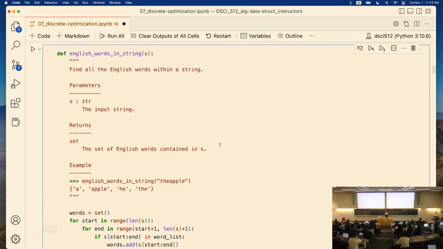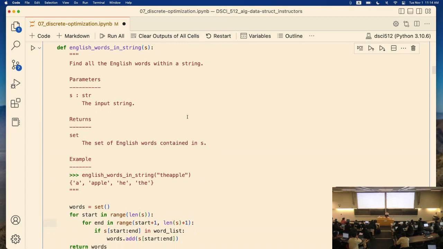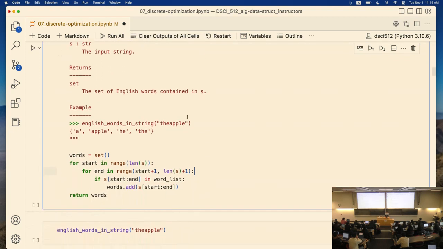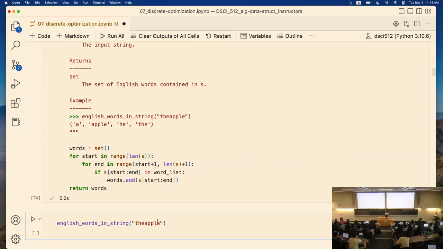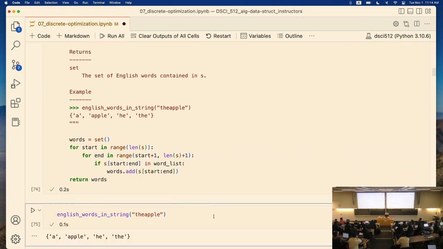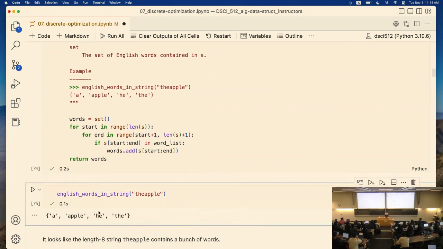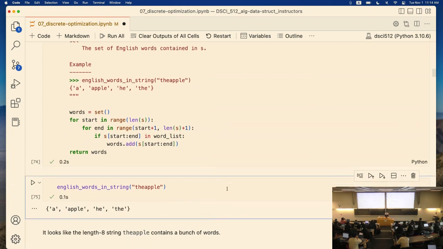So again, the purpose is that we have this function, we apply it on the string, and we find the number of English words inside of that string. So let's run that, and then English words in string "the apple", and these are the words that it finds. So a, apple, he, and the. Okay.